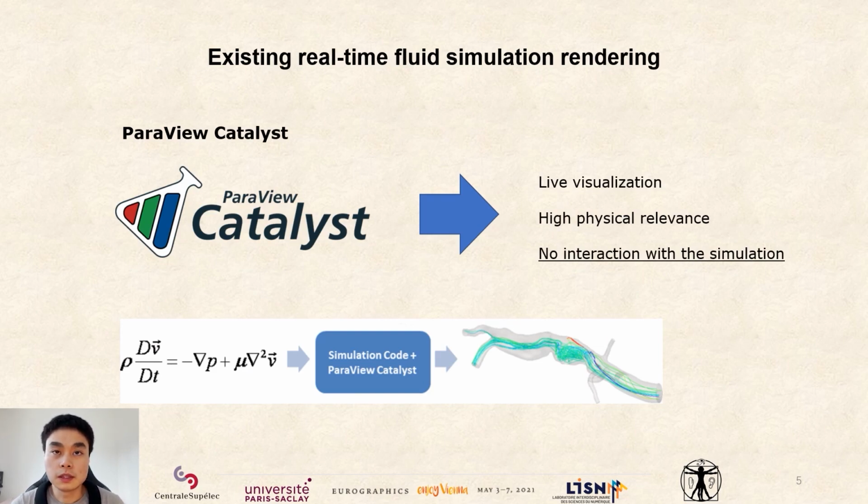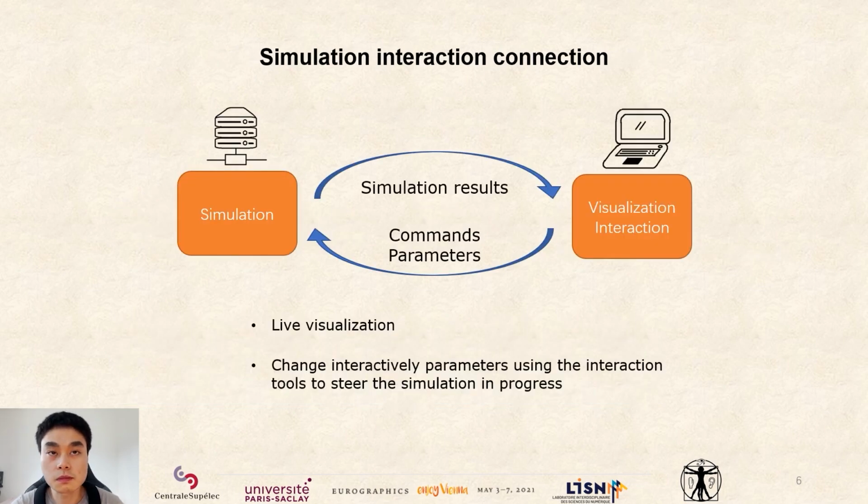There are already some tools like ParaView Catalyst that allow users to combine the simulation code and ParaView Catalyst to realize live visualization. While with this tool, the simulation is still not interactive. To build an interactive fluid simulation system, we need to realize not only the live visualization, but also let users be able to change parameters or boundary conditions interactively in the interaction tool.